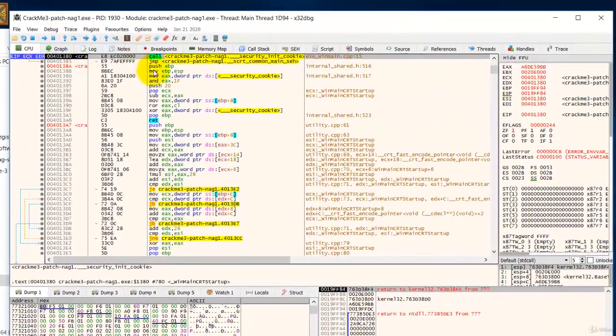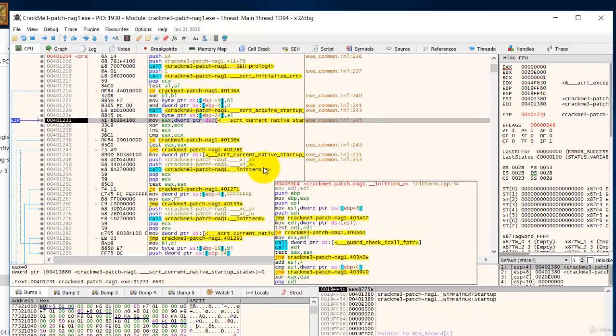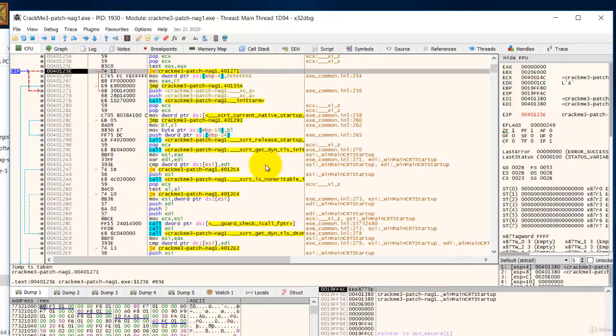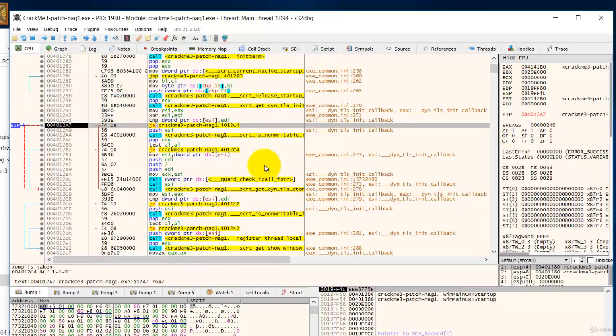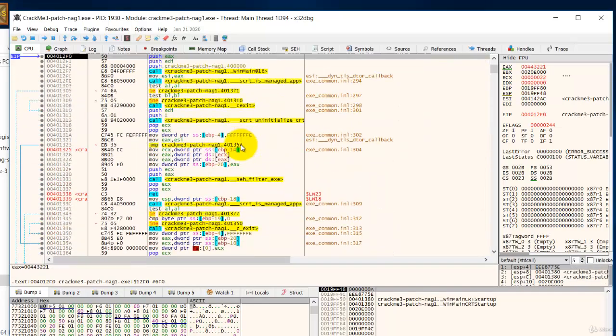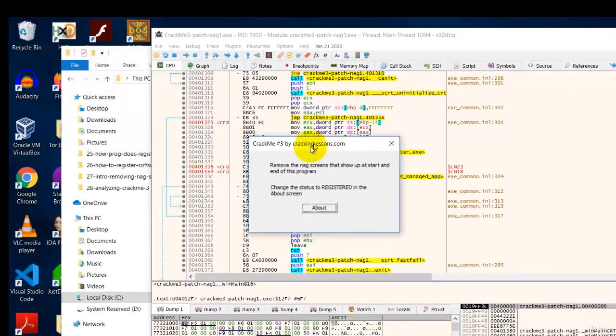We are going to press F8 until we hit the window. Alright, so it is shown. The window is shown without any next screen.